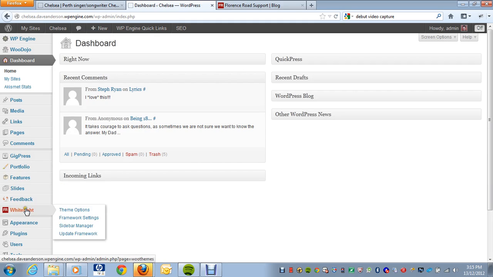Then we've got the settings. So this particular theme that we're using is called Whitelight, and we'll go into the theme options. In these theme options, this is where you would change your intro messages. There's a few other little bits and pieces in there.